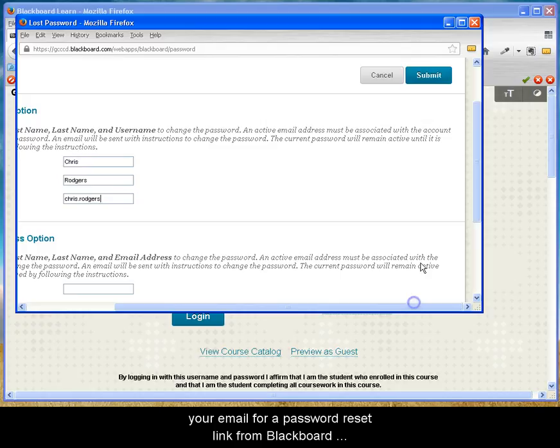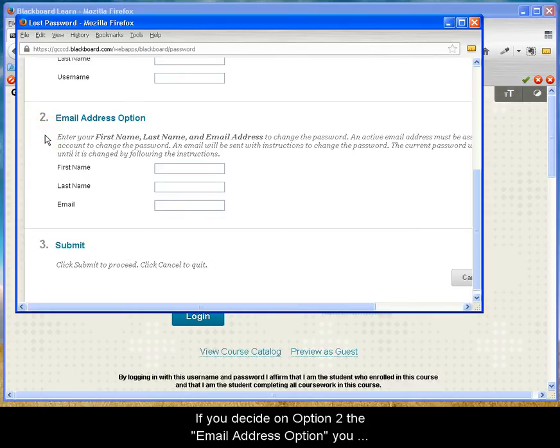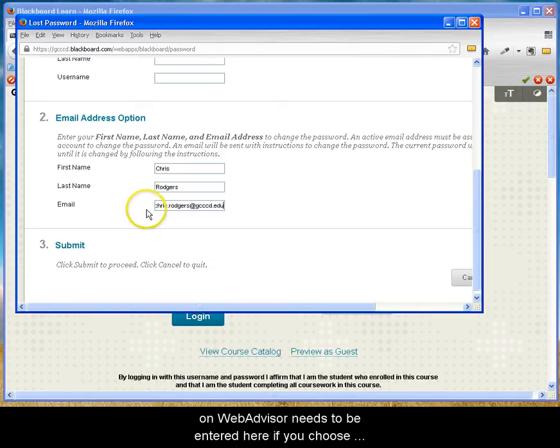Once you click Submit, check your email for a password reset link from Blackboard where you can reset your password and then access your account. If you decide on option 2, the email address option, you need to make sure that the email address that you enter here is an active email address that is associated on your WebAdvisor account. So the email address that is on WebAdvisor needs to be entered here if you choose this option.